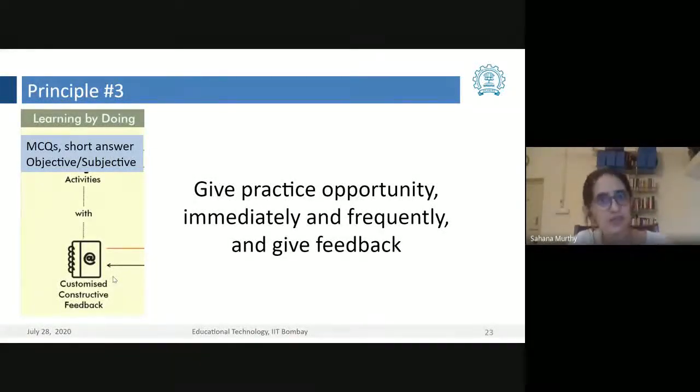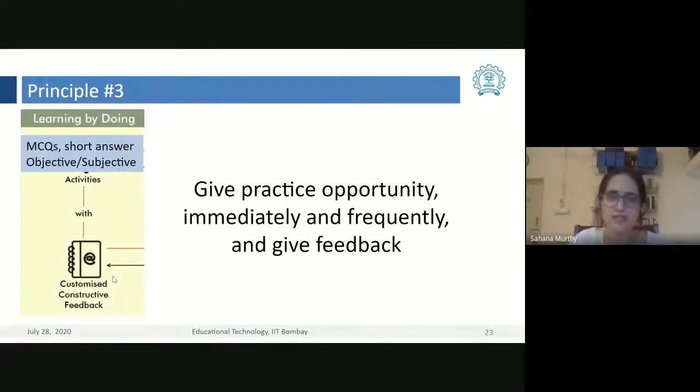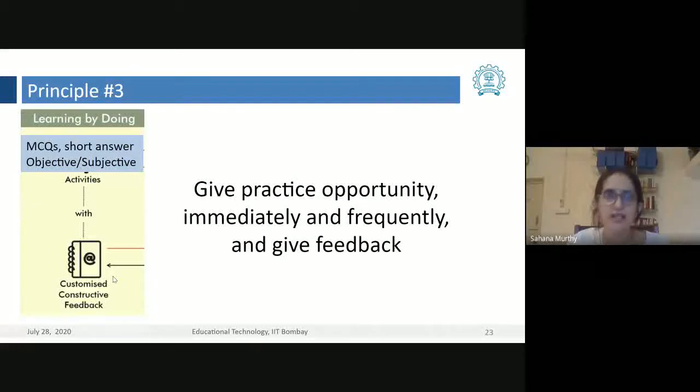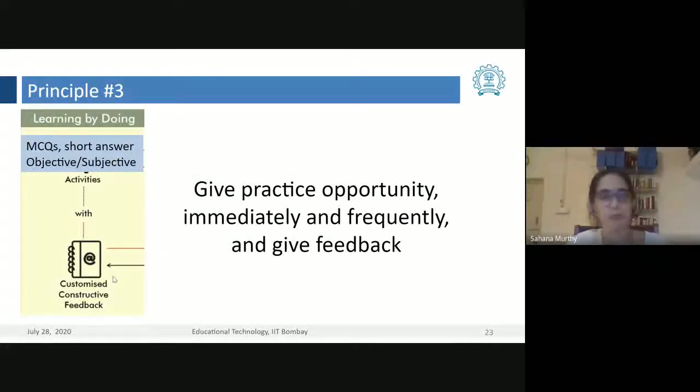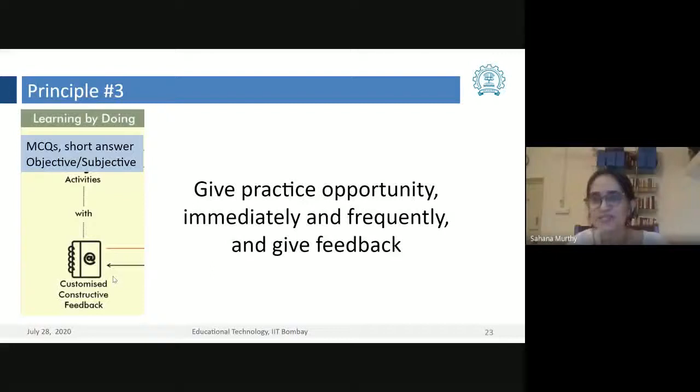These activities are called learning by doing. They can be of multiple choice type, short answer, long text box, whatever your platform provides. So Moodle provides a lot of these different possibilities. Include those and give customized feedback along with it.